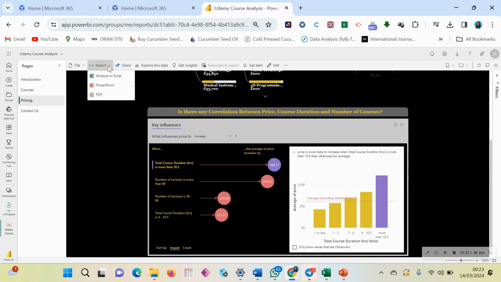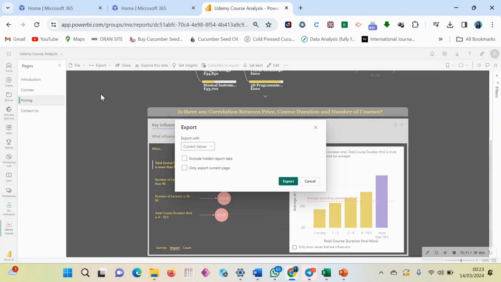You go back to export, and then you can see these options that says PDF. So if you click on that, now it's asking you, do you want to export the current values only or the default values? That's if you have filtered the dashboard and you want only the current values to show. If you want everything to show as it is by default, you click on default values, right? Now, my current value is also my default value because I have not applied any filter to this.